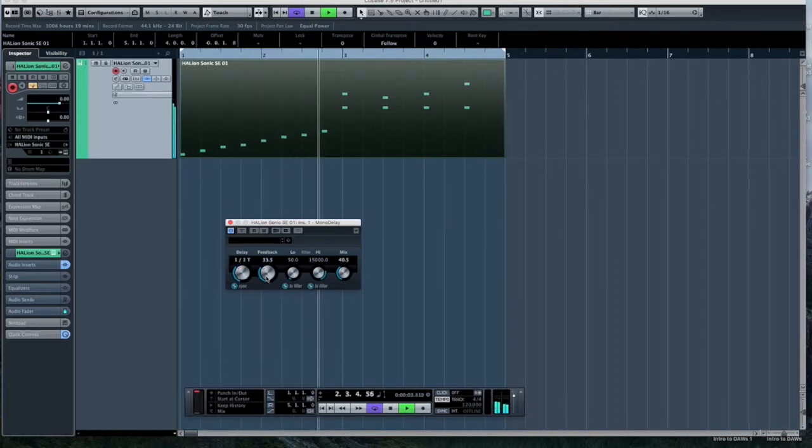Now let's say your project isn't running at a specific tempo. So if you turn sync off, then the delay will show you delay times in milliseconds. And notice that this delay goes all the way down to 0.1 milliseconds. Now we wouldn't even hear that because it's so short.